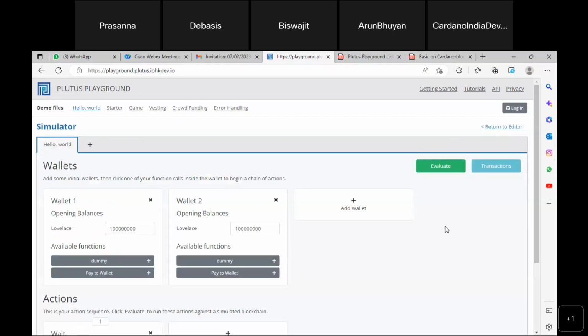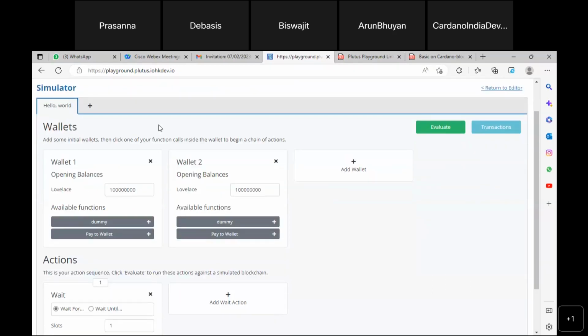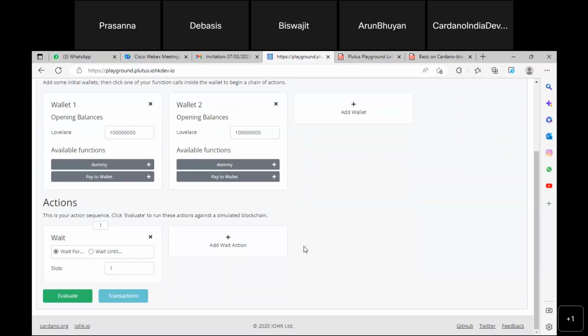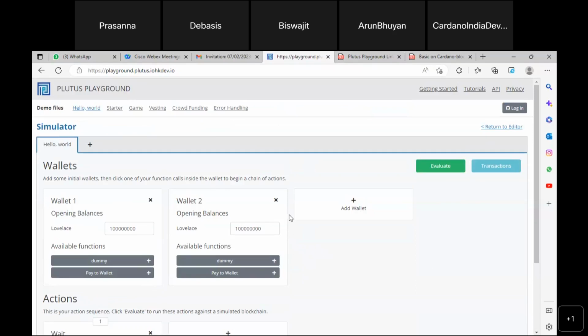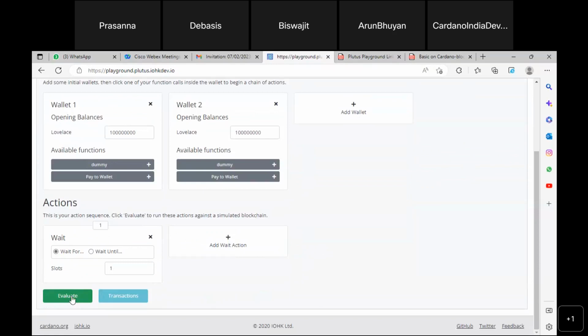Now we have to simulate it. Now you can see what is written here: dummy. Okay, so pay to wallet. This is predefined. Whenever you have to pay to the wallet, we have to click this one. But this is dummy because we do not have any function here. So now you can see that a wallet is created. Now in the simulator, what is written here? Hello. But I told you that everything is written in a console. So before I explain this one, just evaluate this one and we'll see the console.